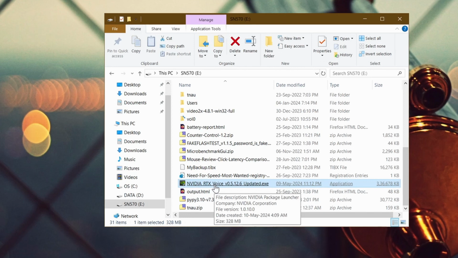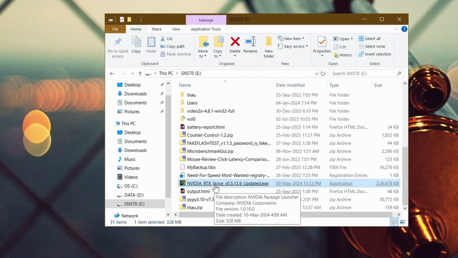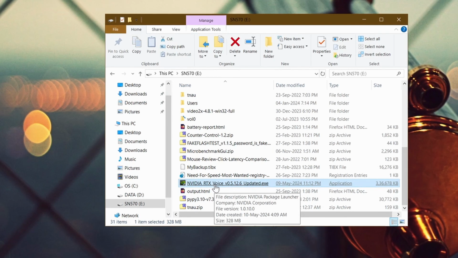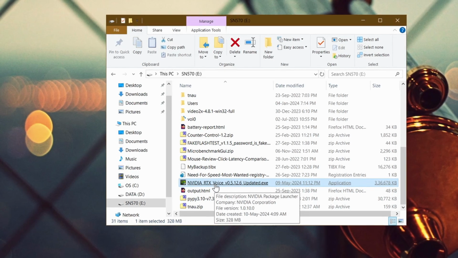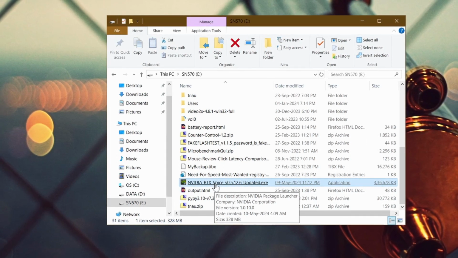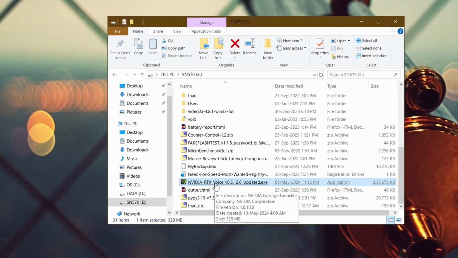RTX Voice is a software developed by NVIDIA that uses AI to remove background noise from your audio input and output. It is designed to improve the quality of audio during voice and video calls by eliminating unwanted sounds like keyboard typing, mouse clicks, and background noise.